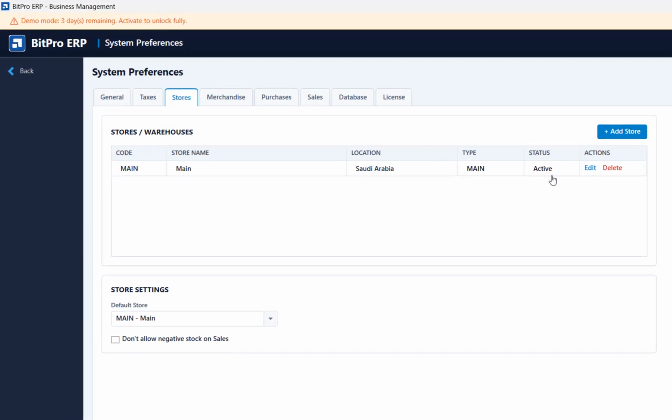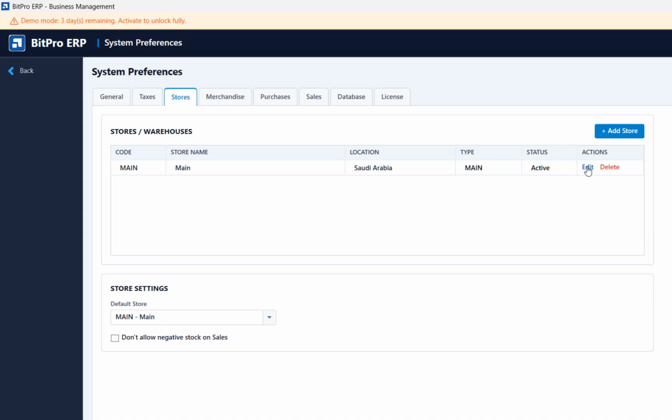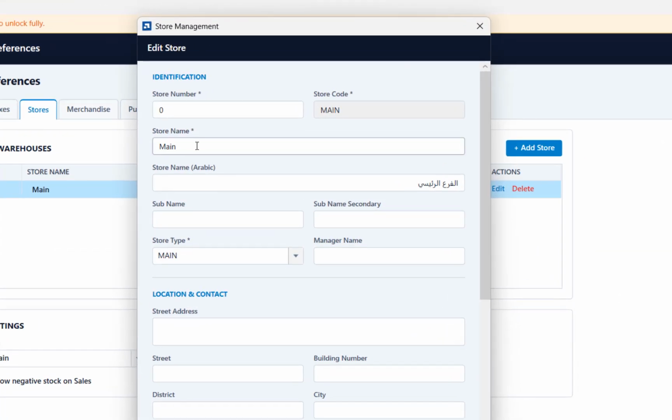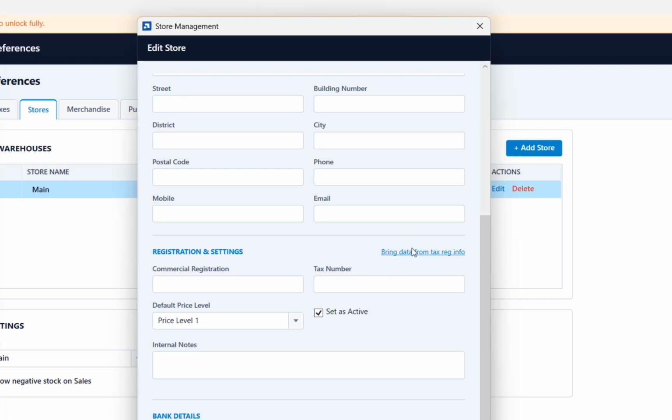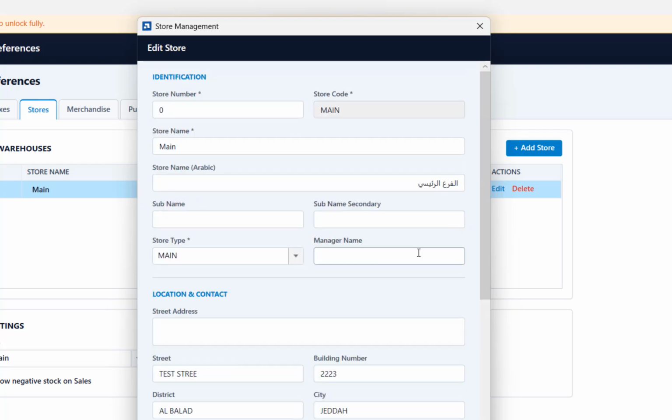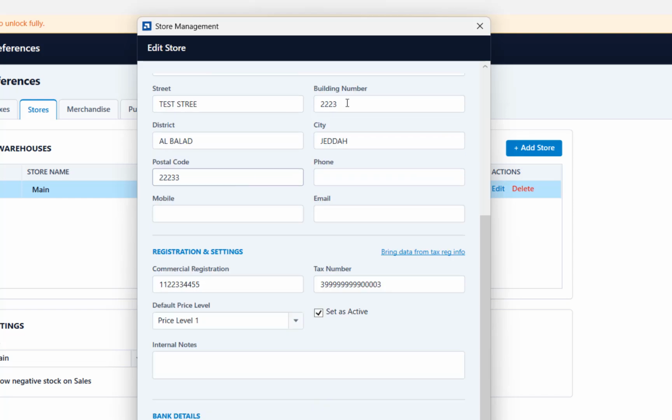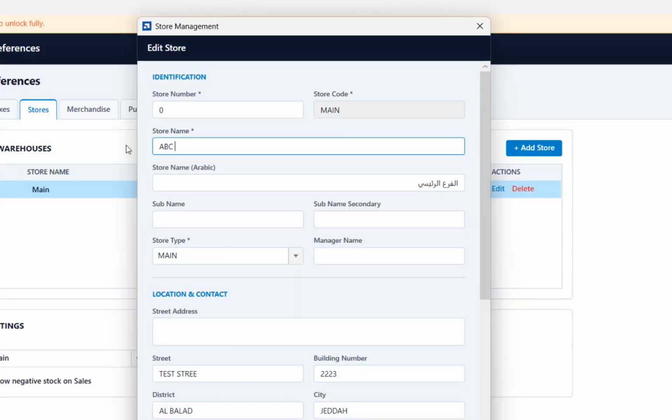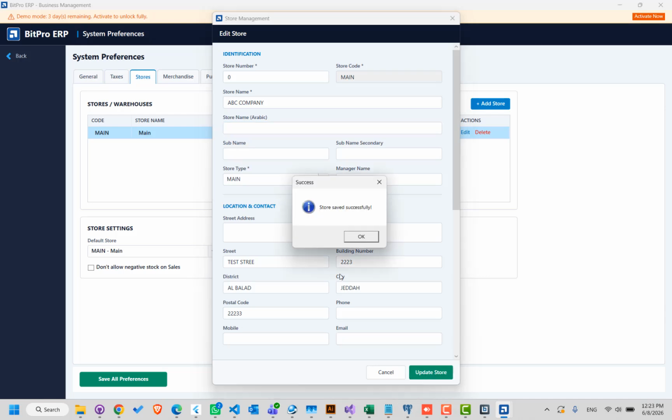You can set your store details from here, in the store tab, and click on edit. You can set the store name, English store name, Arabic store name, and other things like address details, or you can click on this bring data from tax register info, because we already entered these details in the ZATCA second phase integration. So it will bring them from there. You can see the district, city, postal code, building number, street, and other things are already mapped. ABC company and Arabic also. Just save it. That's it.